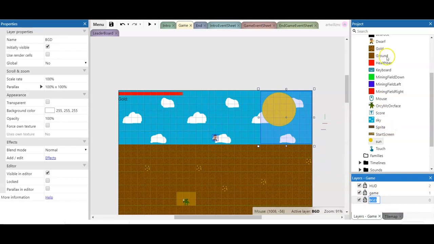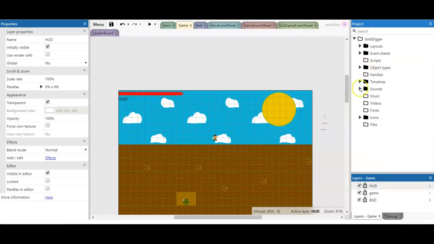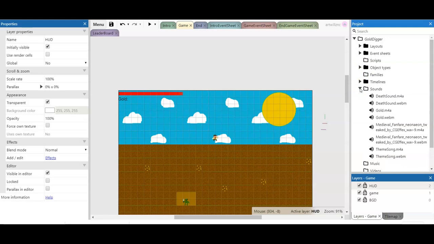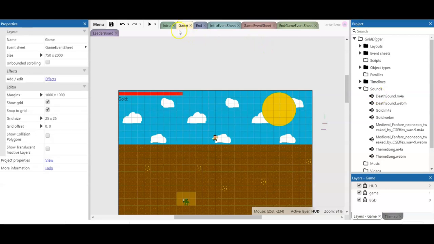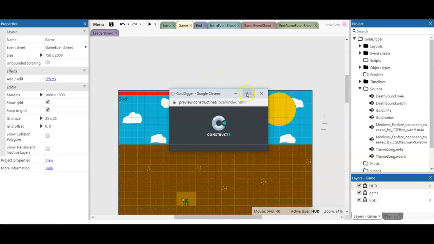All right. So let's go ahead and go back up to object types. So we have object types, and then last we have sound. And when we play the game, we will hear sound. Let's give an example. Let's go to the game and let's hit preview.